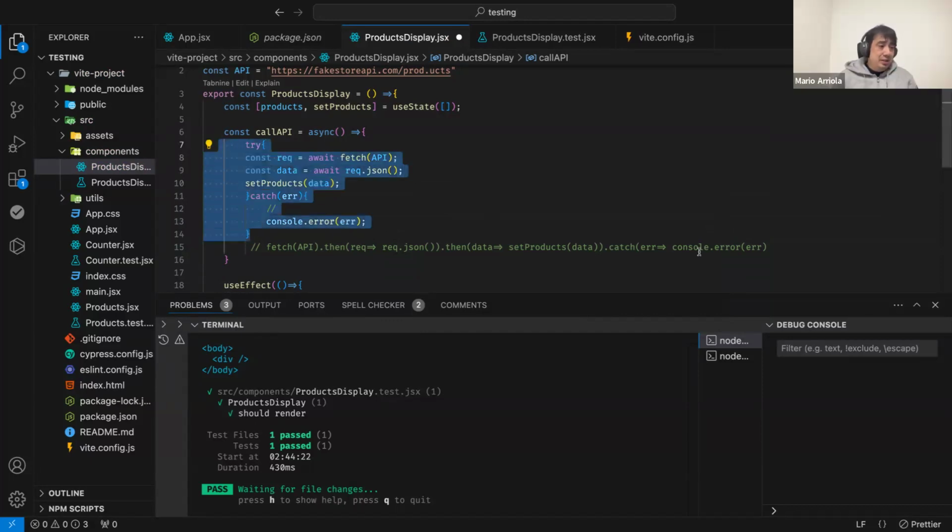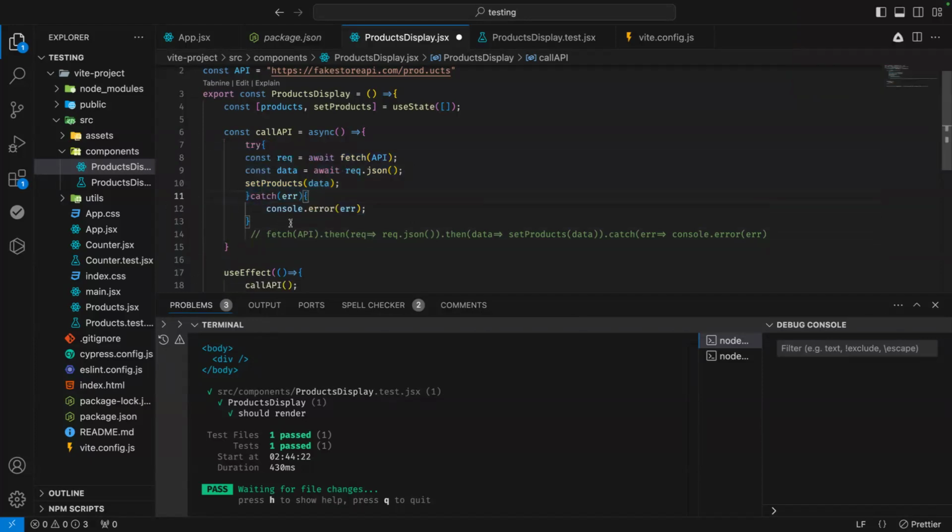Being honest, this one is the same. This one is the oldish way to do it, and this one is the newish way to do it. But this one by itself is asynchronous, and this one we are just forcing to be asynchronous.